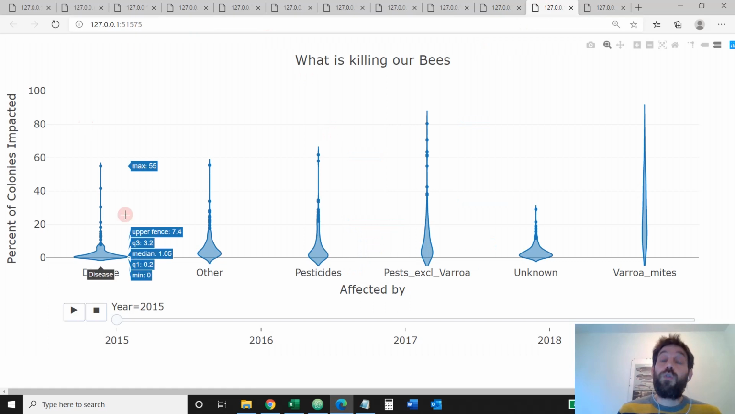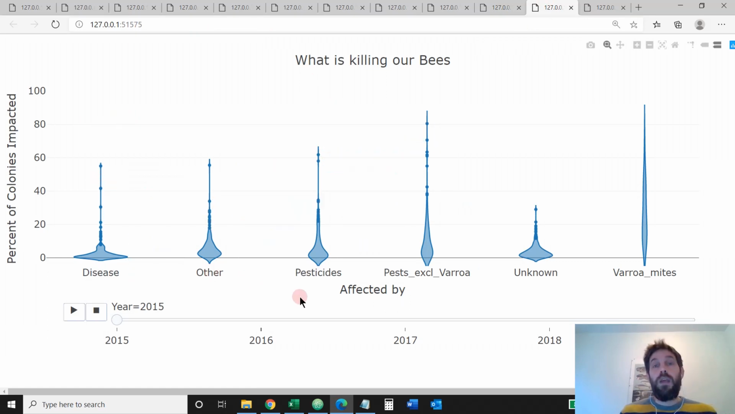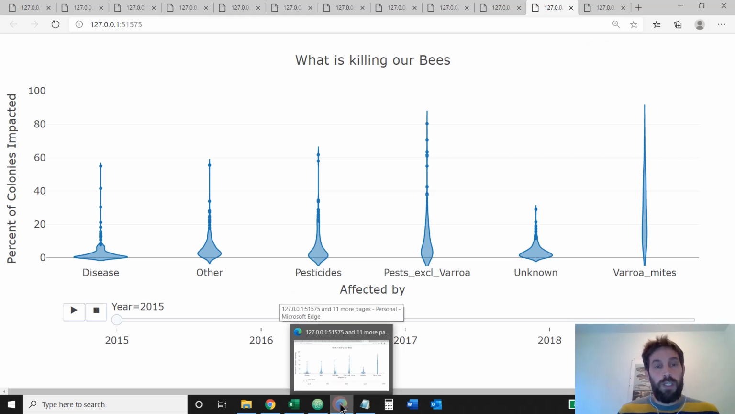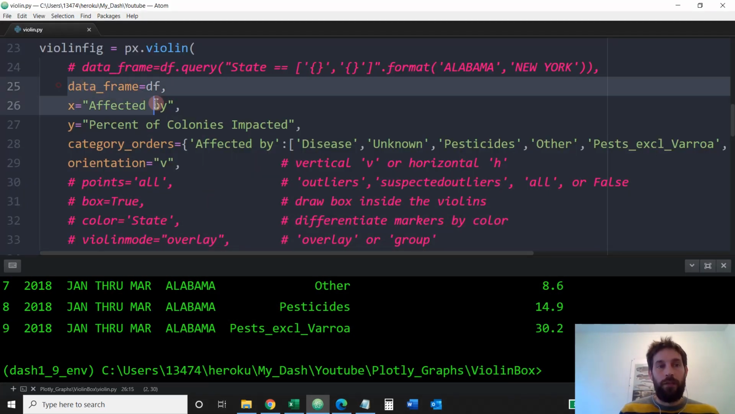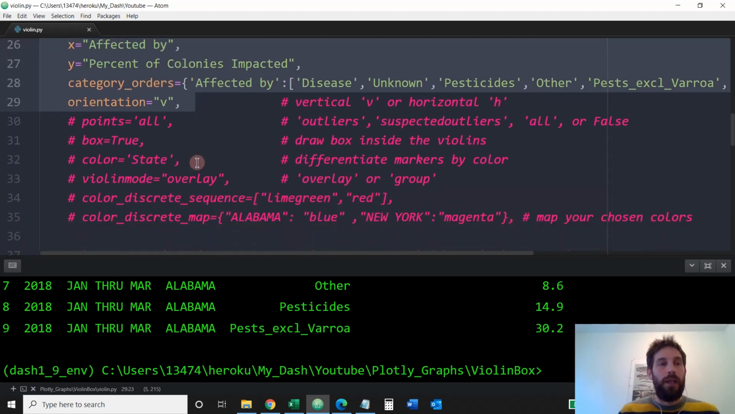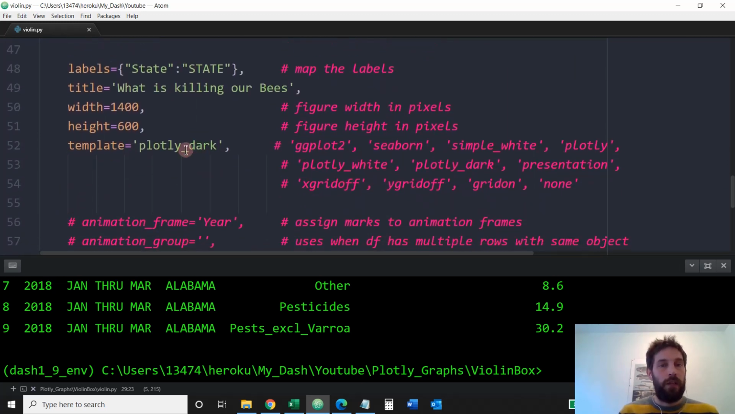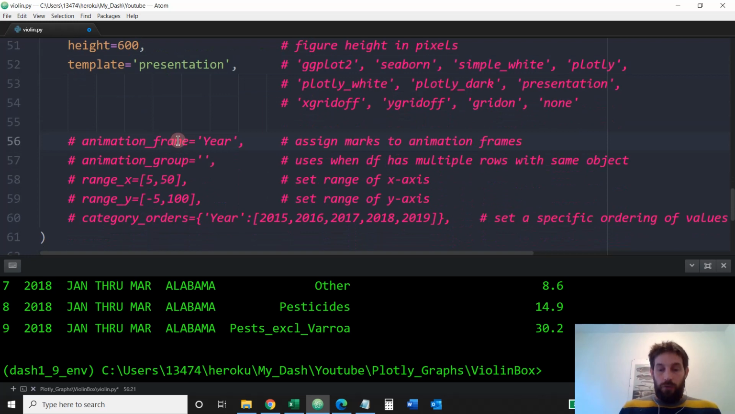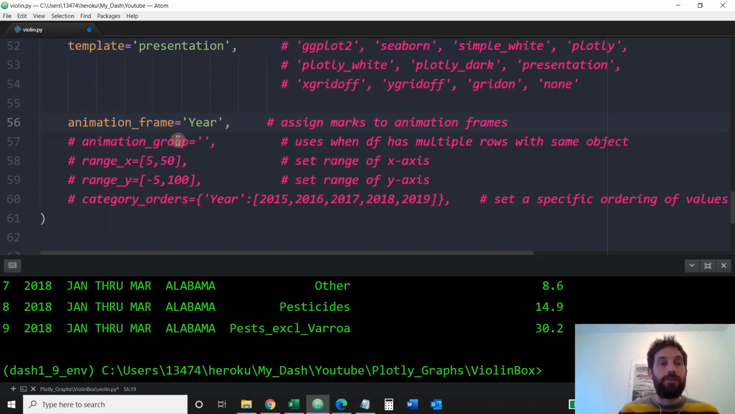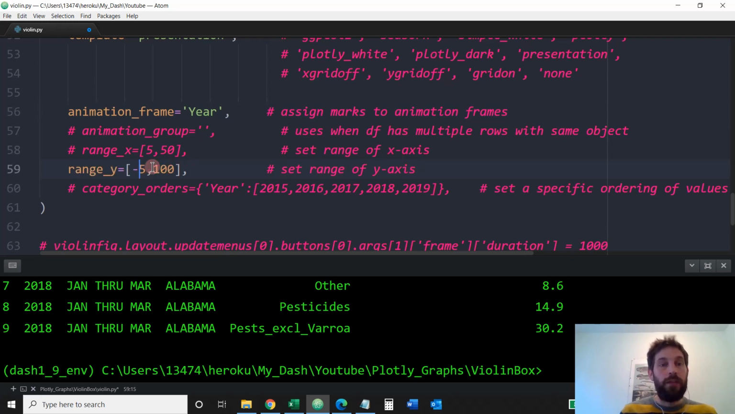Okay, animations. To create this animation of plots with the Violin plot, what you need to do is leave this all the same, data frame affected by categories and orientation. And then I think all you need to do, let's see if I can remember this correctly, is let's change this back to presentation. And animation, go to animation year because you're going to do it by year. Select the range of the Y that you want. It helps the graph to be less bouncy. So I know that the range of the Y is going to be anywhere from -5 to 100 because no data point is above 100 and no data point is below 0, I think, so just in case.